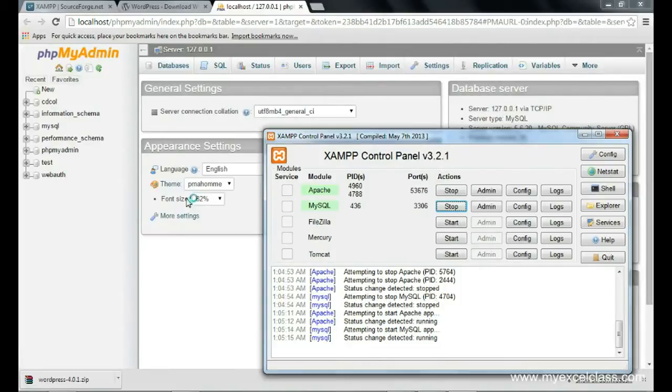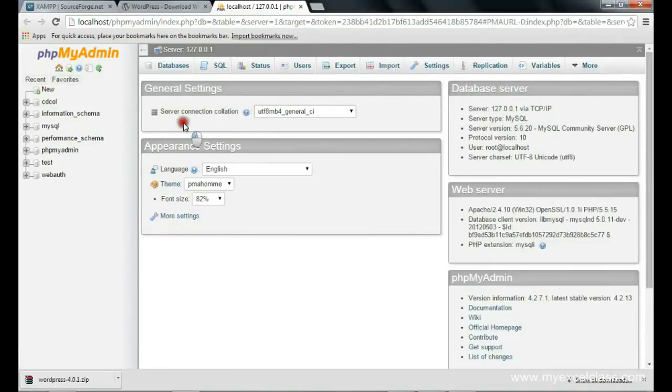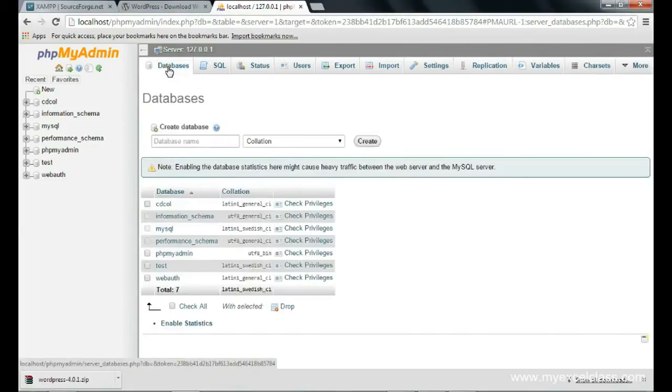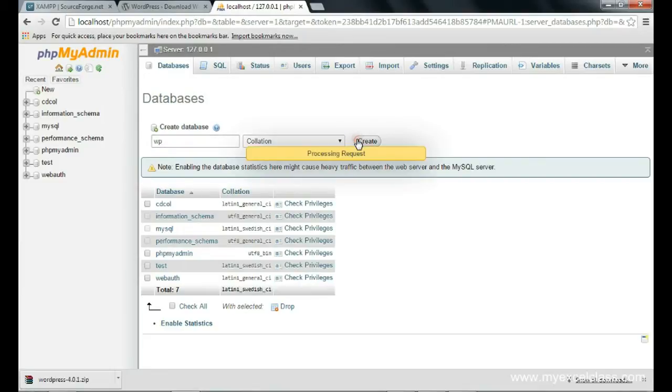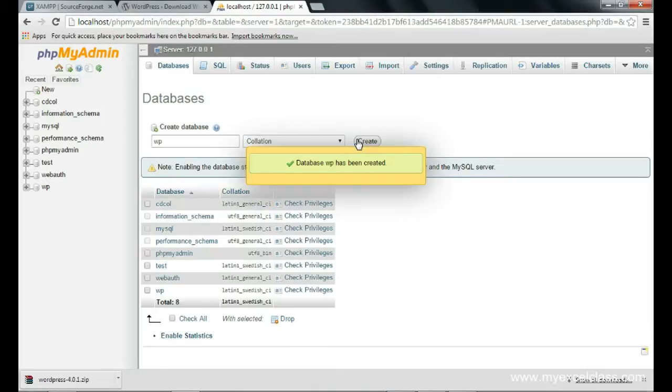Both are successfully started. Now you can see that the page automatically refreshes and we can see localhost/phpMyAdmin. So go to databases and create your database name. It's all your choice what you want to name your database. I'm going to give the database name WP and click on the create option. Database WP has been created.